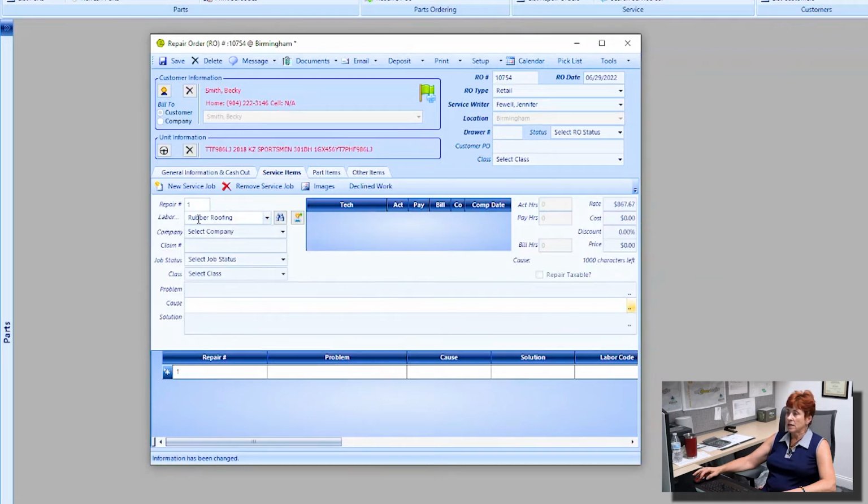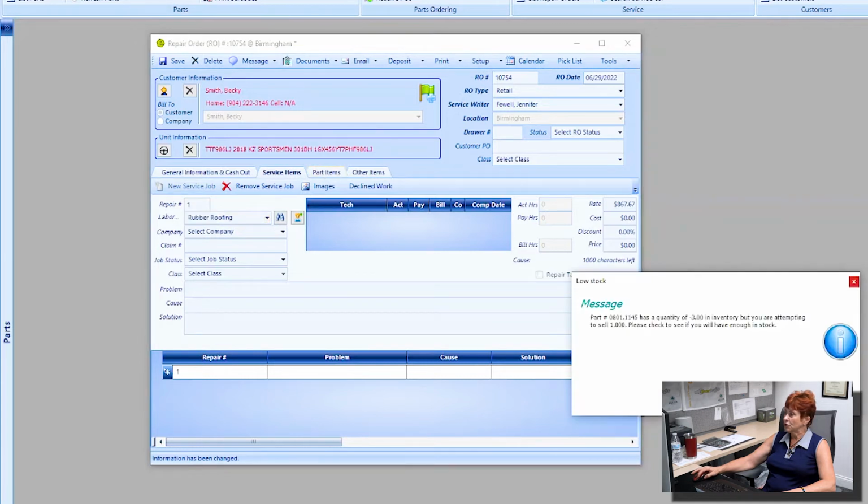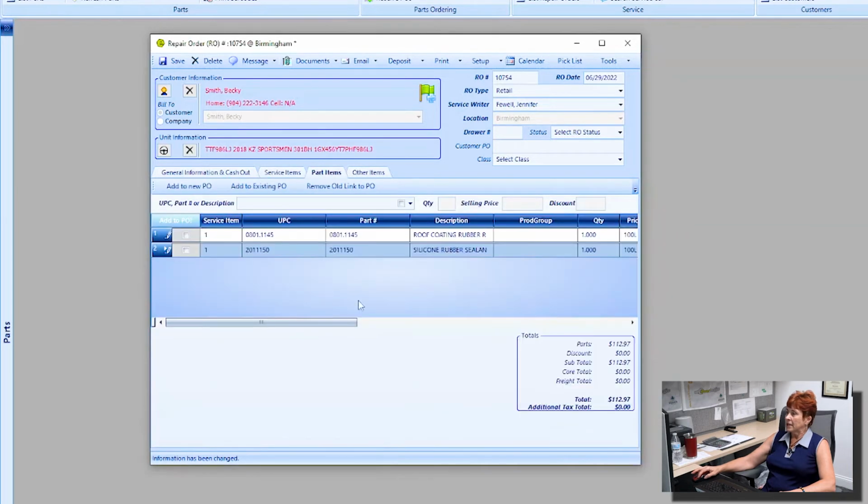All right, so I want to talk about this labor code that I chose, rubber roofing, and then I'm going to jump over to the parts tab and show you how this works. Now, it's showing me here that these parts that are involved with this particular labor code are out of inventory, so I need to order the parts that are required for this specific job. Click OK.